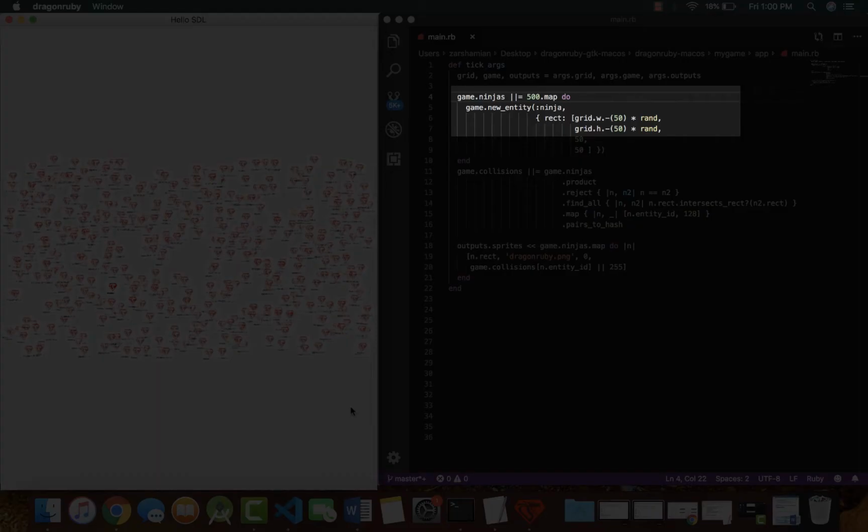The action we're performing in this case is declaring each of the 500 ninjas as new entities and setting their values. Using an array which is stored in rect, each ninja is first assigned a random location on the screen. The first 2 parameters of the array that is held in rect are the x and y positions based on the grid's width and height. Rand is what allows the positions of our objects to be randomized on the screen. The third and fourth parameters are the width and height of our ninjas, which we're setting to 50 and 50.